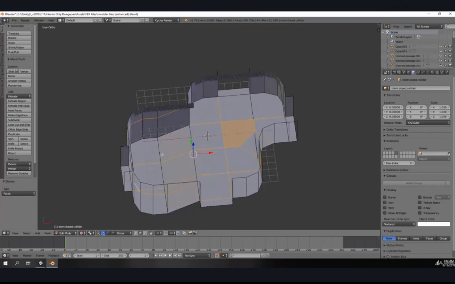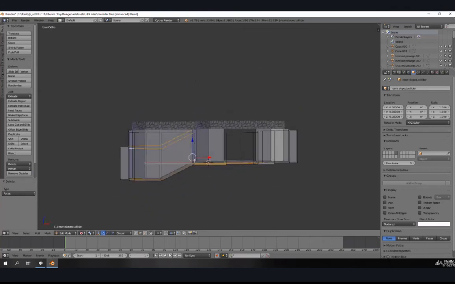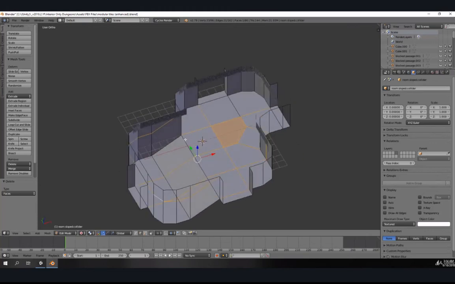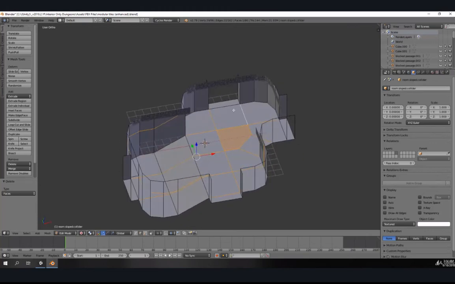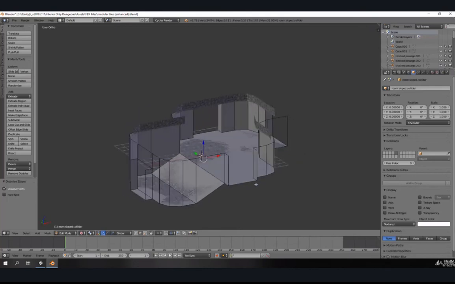You want to be careful not to dissolve this because it's going to change this shape right here if you do. And also don't dissolve this for the same reason. We'll go ahead and dissolve those edges.